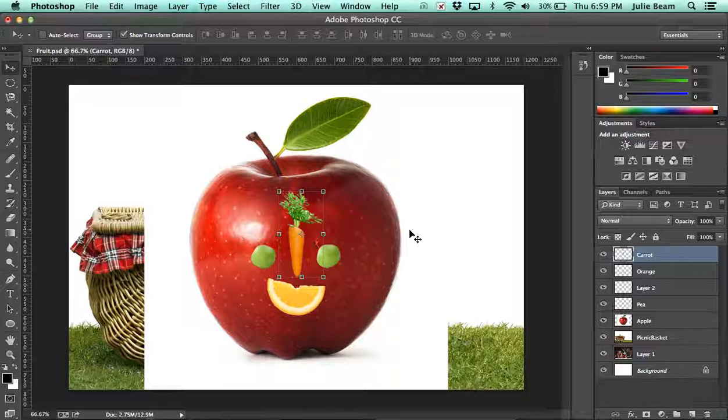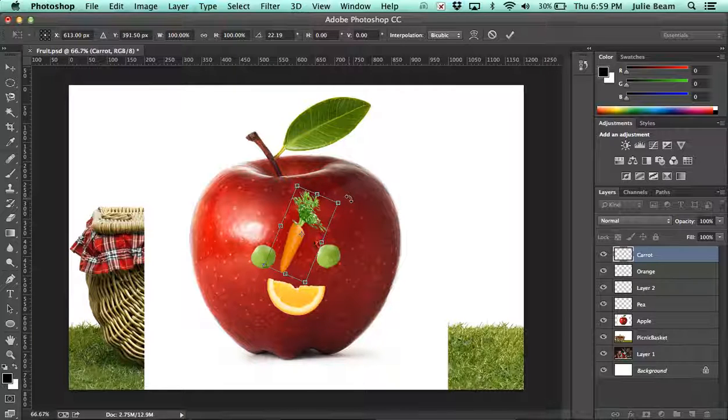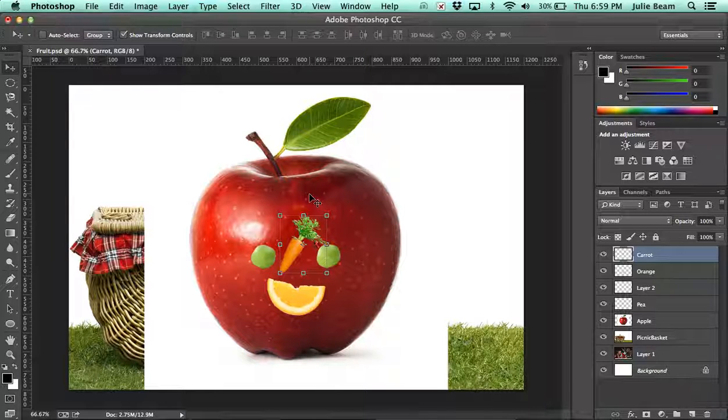See, now I'm confused. Let's pretend that didn't happen. Let's pretend actually instead I turned it a few times, and then I made it smaller, and there you go. And that was me pressing enter to get out of transform mode.